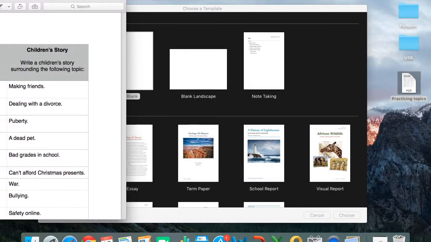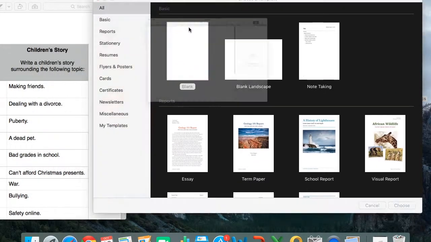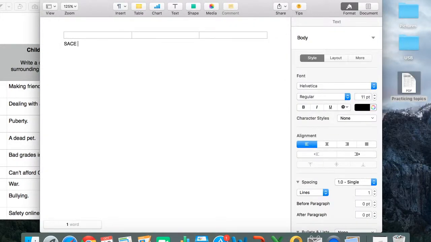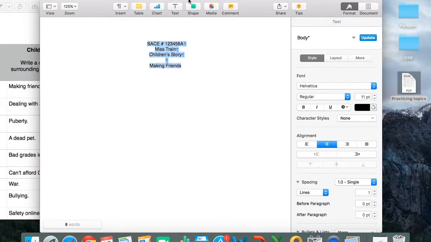After you've decided which topic you're going to write about, you need to open a word processor like Word or Pages. There are 4 things you need to write at the top of the page. These are your SACE number, your full name, the format you're writing, which is children's story, and the topic you've chosen to write about.